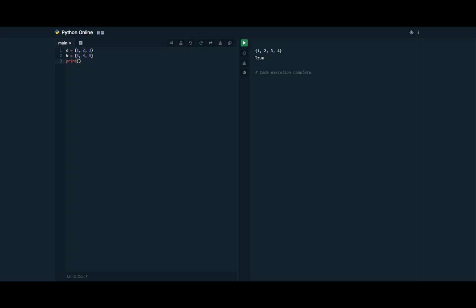So the way to do union is this. Wait, this is how you do union. So now, what would this return? This would just return 1, 2, 3, 4, 5. It would remove the common elements. Just merge them like that.